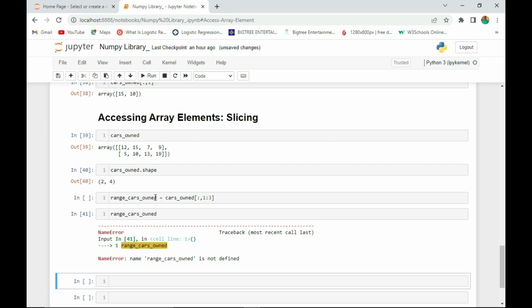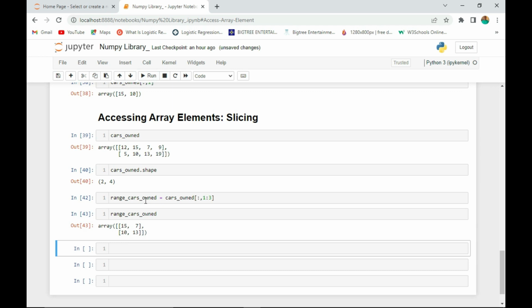cars owned. Then let me call it. Sorry, we didn't run this. You can see what we have here. From this variable, we are picking everything here. That is why each of them is from the first to the third, and the third is not inclusive.